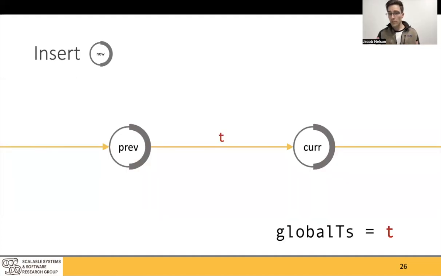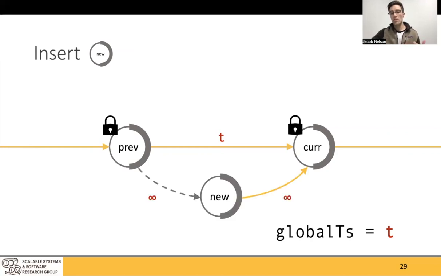So more specifically, for an insert of a node, this is the process that we'll take. We're going to traverse to the insertion point as usual. We're going to lock the predecessor and the current node, and then we're going to insert a new node initialized to point to cur and the pending bundle entries in both prev and new.